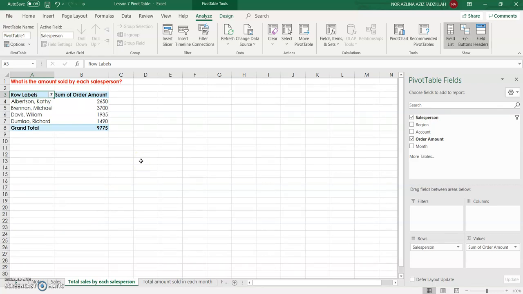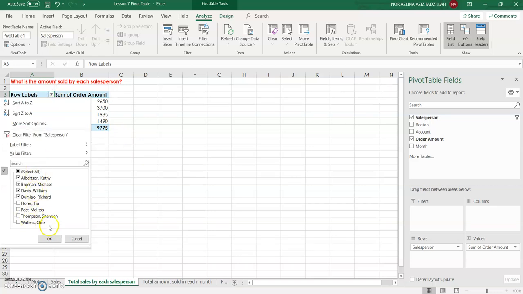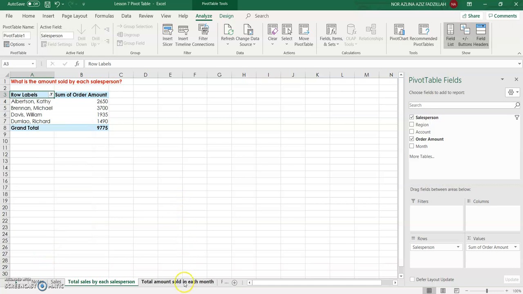So this is the function of pivot table. We can select and summarize all the data. Okay, so we look at another example.